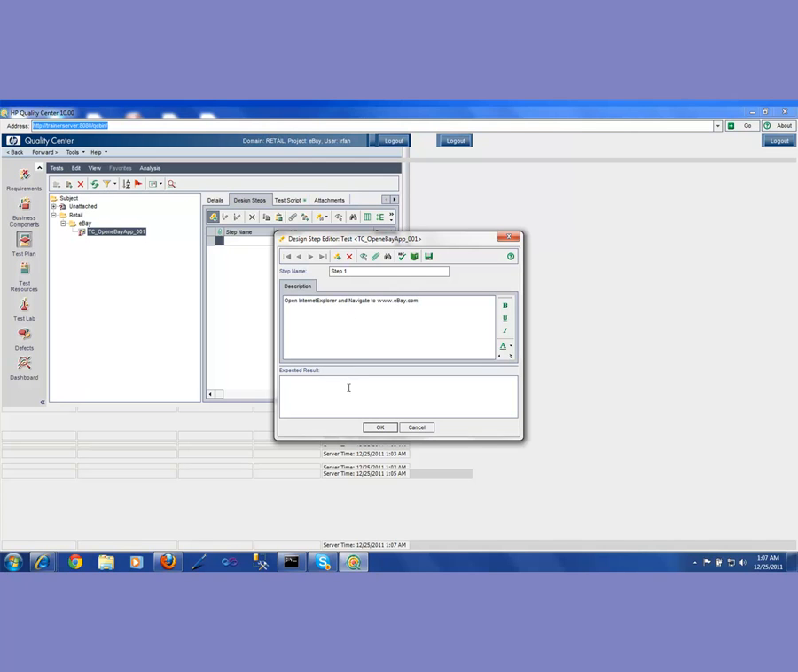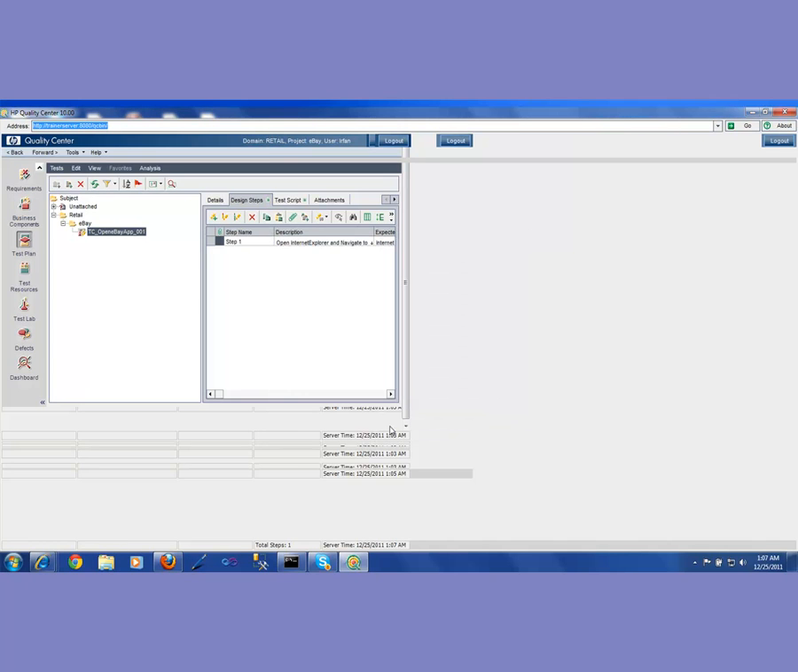to www.ebay.com. Expected results: Internet Explorer should get open, and we should be able to see the eBay site. Okay. All right. That's basically what the test case is, right? Okay. Now, how are we going to write the script for that?